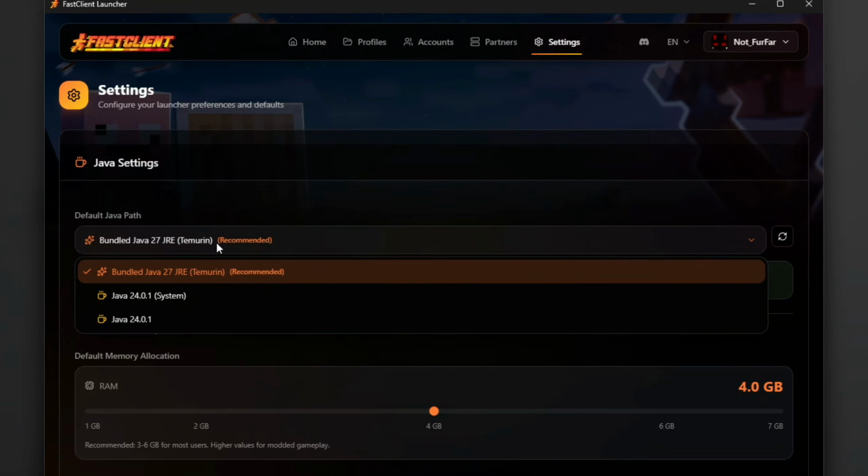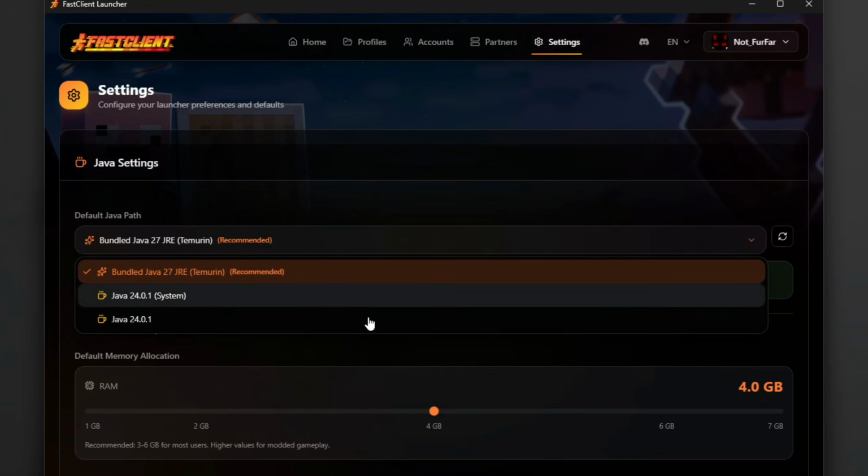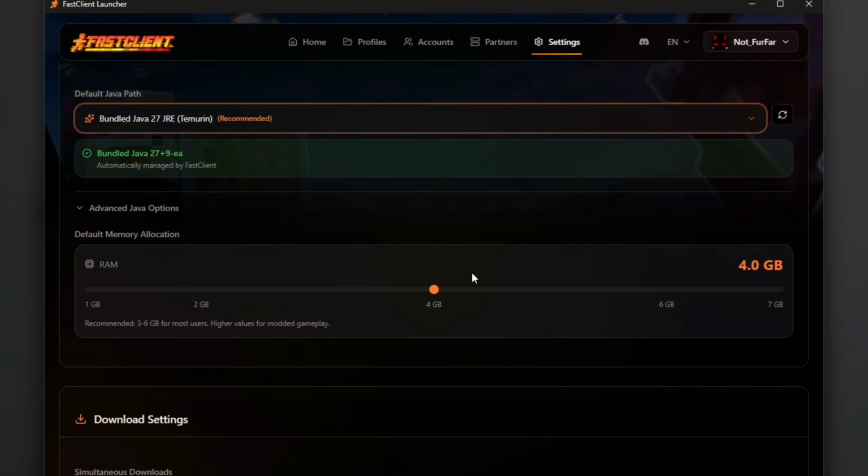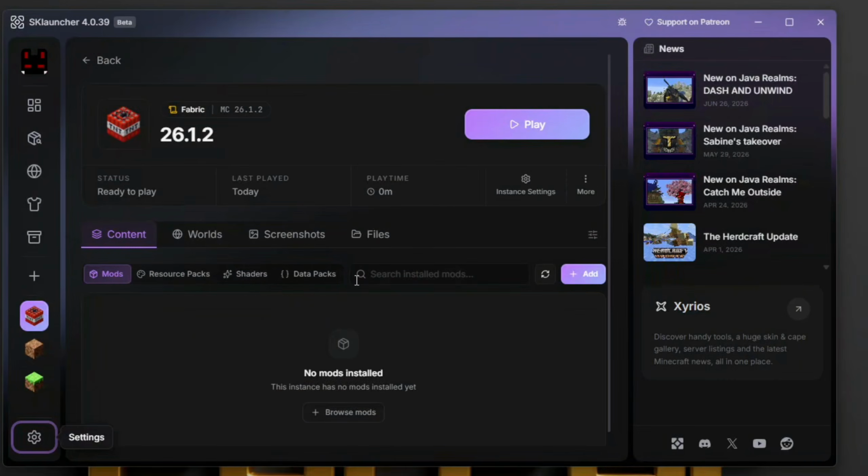Fast Client only comes bundled with Java 27. If you need a different Java version, you'll have to download it manually and then point the launcher to that installation. It works, but it definitely isn't as convenient.